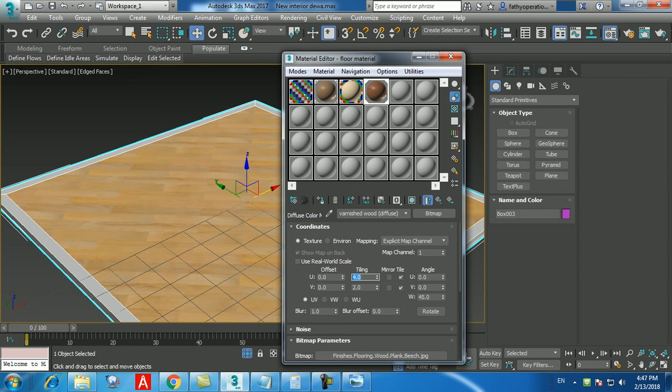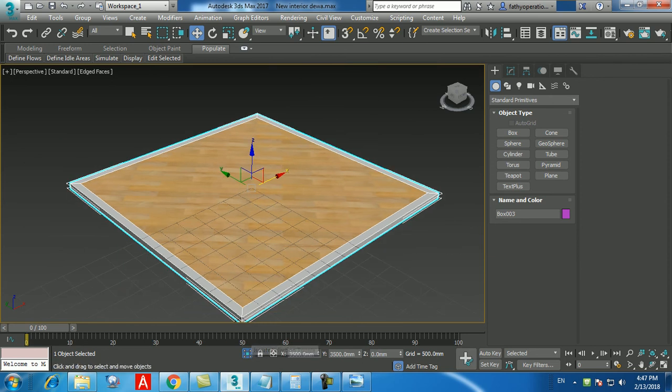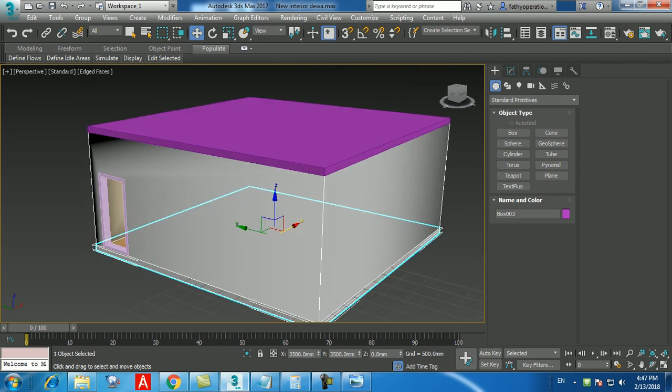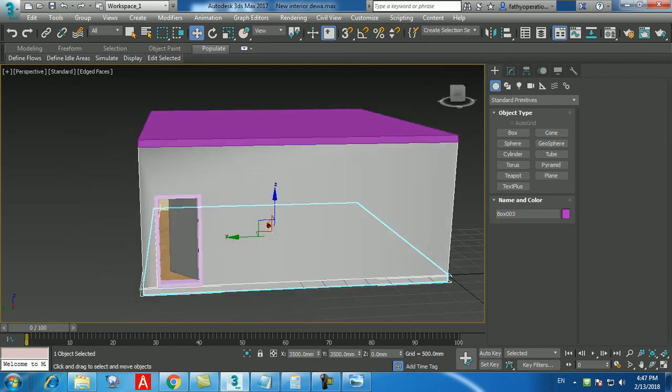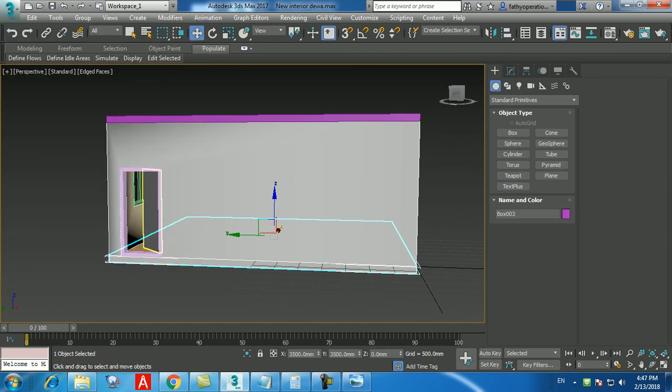Okay. Close the material editor. Click on unisolate to bring it back, all of them. No, just click on that light bulb to bring it back. And save. Good. Go to the application, save.